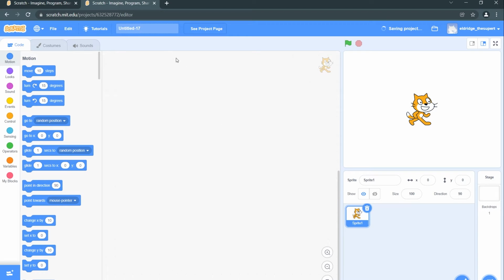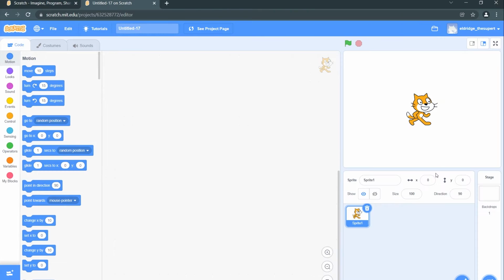The Scratch environment is divided into two sections, left side and right side. On the right side, you can find the stage, and below the stage is the information about the sprite and where you can add or remove sprites.